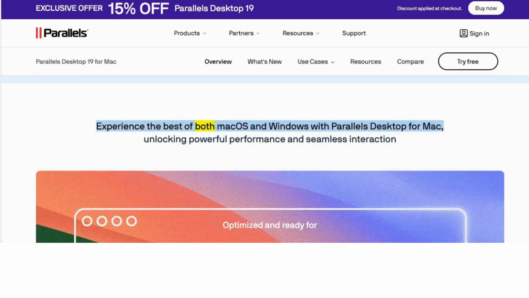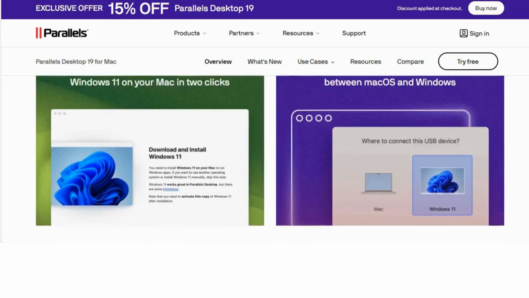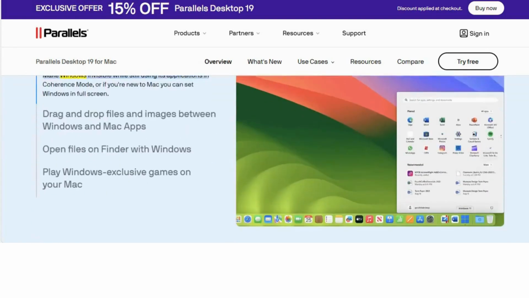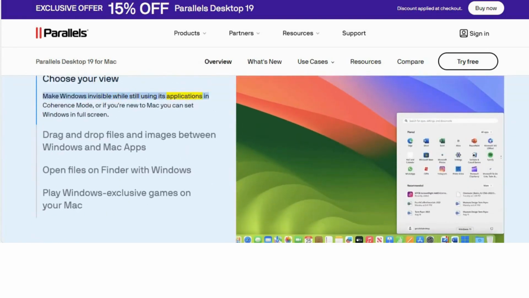Experience the best of both macOS and Windows with Parallels Desktop for Mac, unlocking powerful performance and seamless interaction. And so much more. Choose your view. Make Windows invisible while still using its applications in coherence mode, or if you're new to Mac, you can set Windows in full screen. Drag and drop files and images between Windows and Mac apps. Open files on Finder with Windows. Play Windows-exclusive games on your Mac.